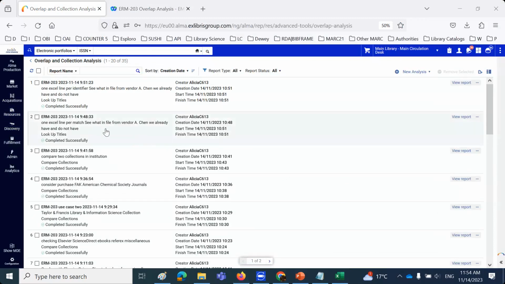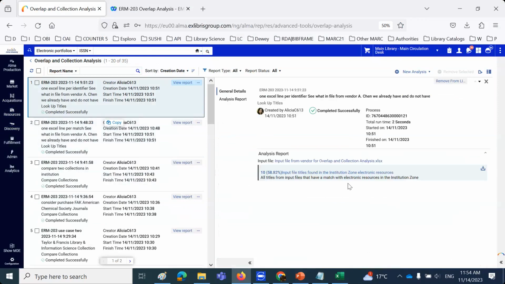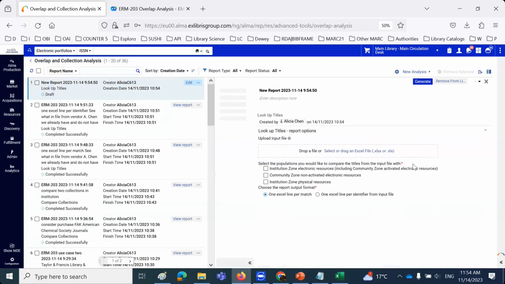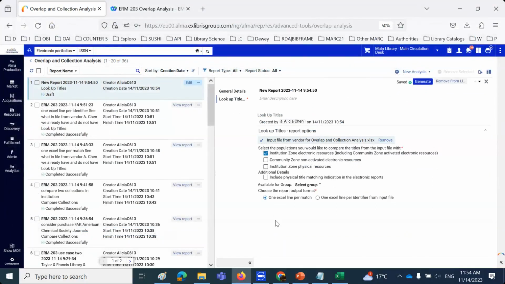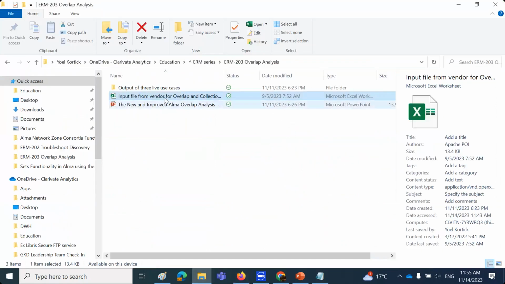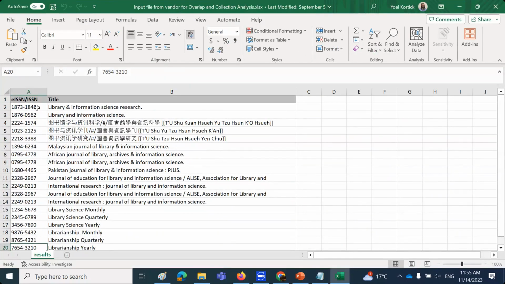In the first one I ran, one Excel line per file. Let's see what I did. Okay, I think they're going to be the same, but let's take a look. I chose a file. I said the institution zone. I don't have to choose an identifier here because it's taking the identifier from the input file. If we look at that input file again, the person mentioned that in the second case, I didn't choose the identifier. It automatically takes the identifier from the input file. We can look and see what identifiers are possible, but it's taking it from here.